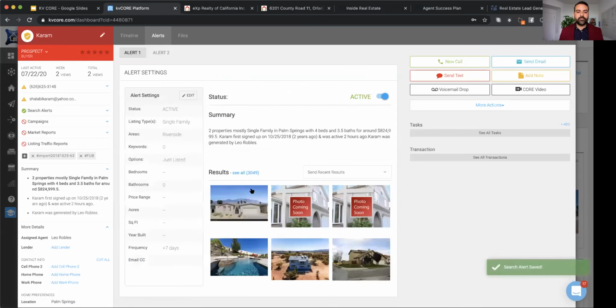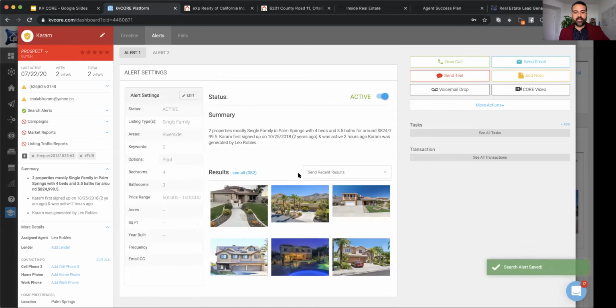What the system will do is update it, and it'll start to send them more properties that have pools, right? Because I saw that he clicked on a couple of properties that had pools. Obviously, I'm going to call him afterward and check that out. But that's how awesome it is. Your job on a daily basis is to reach out to the customer, refine their search, come from contribution, and find out what you can do to help them.